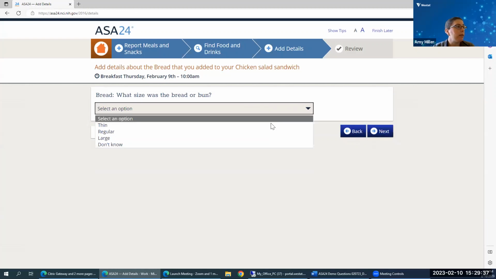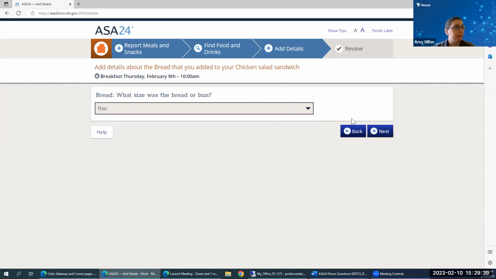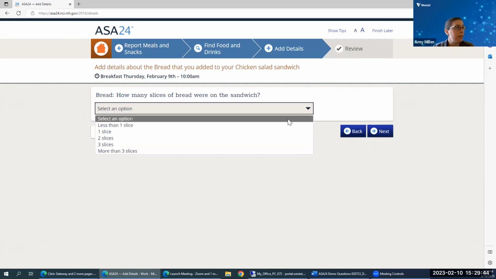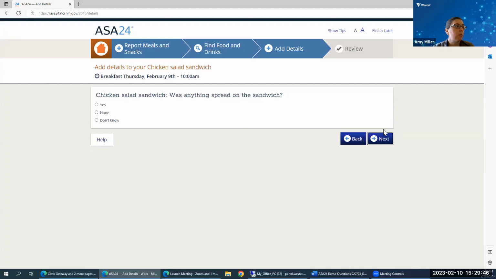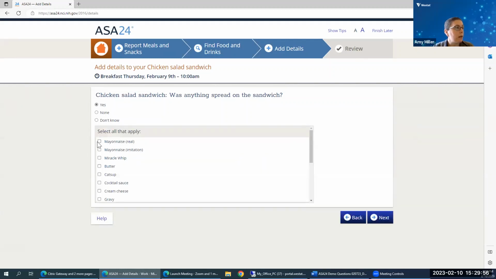And this is where I will then designate thin. The sandwich had 2 slices. This was just a normal sandwich. And was there anything spread on the sandwich? I'm going to say yes. And when I say yes, I can add the mayonnaise. I think it was regular mayonnaise. A guideline for the amount of mayo per slice of bread is added to the sandwich. USDA determines that people are not good at estimating how much they put on a sandwich condiment-wise.